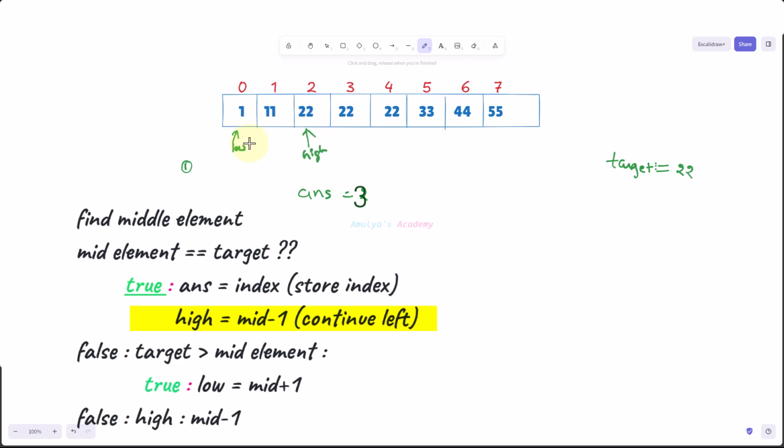Again find the middle element. Low plus high, truncated division 2. So we'll get middle as 1. So this is our middle element. Compare the middle element with the target element. 11 equal to 22? No, it is not. 11 is actually less than 22. So we need to search in the right side of the middle element. So low becomes mid plus 1. Now again we need to find the middle element. So here 2 plus 2, truncated division 2. So we'll get this as the middle element.